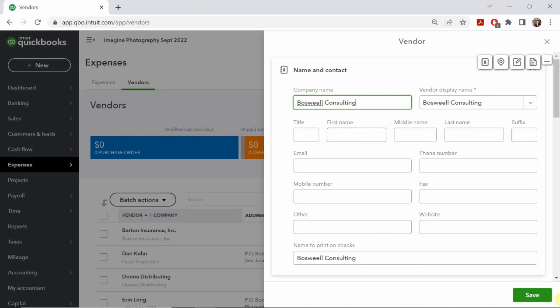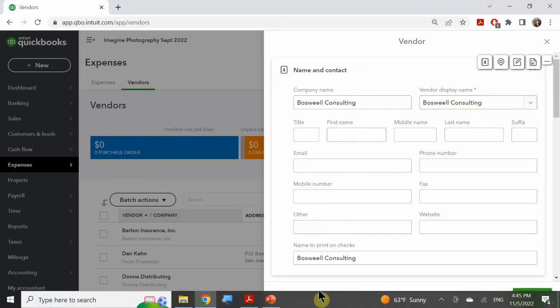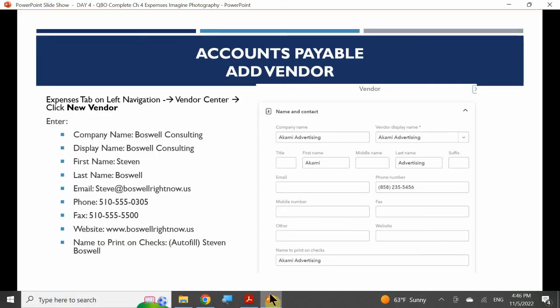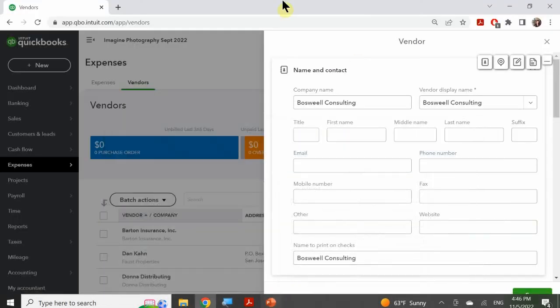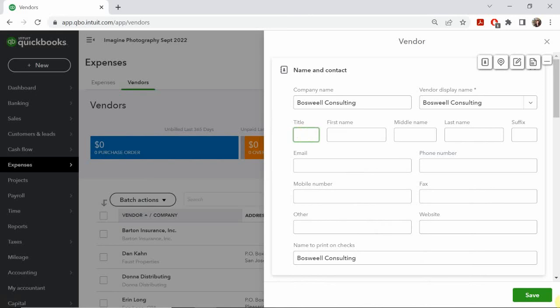Boswell Consulting, okay? Right now, it automatically populated right here into the vendor name, which is fine. That's what I want. I want it to appear as Boswell Consulting. Who is the person's name here? Person's name is Mr. Stephen Boswell, okay? So if you want to add Mr., you can. That's the title here, Mr. First name is Stephen, okay? Last name is Boswell.